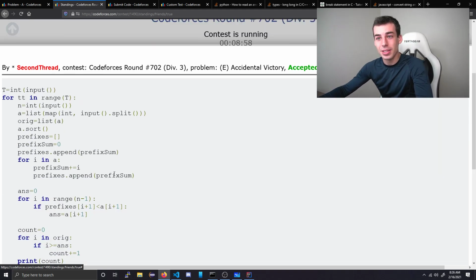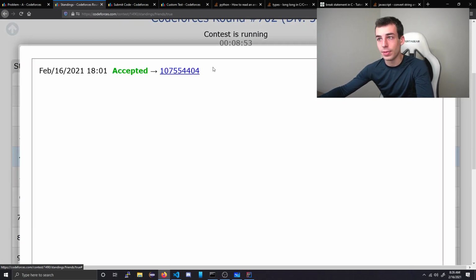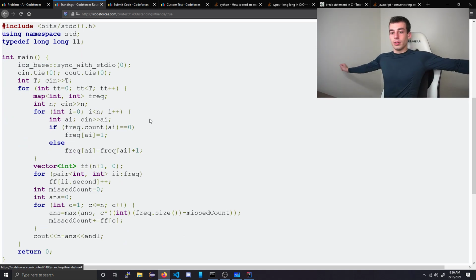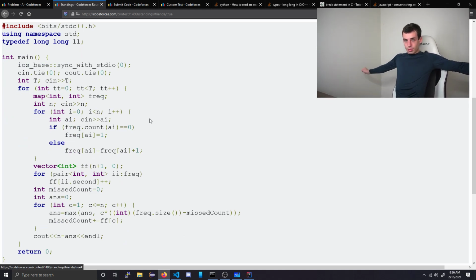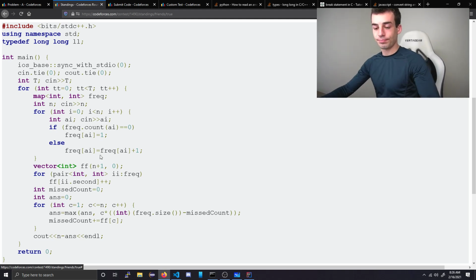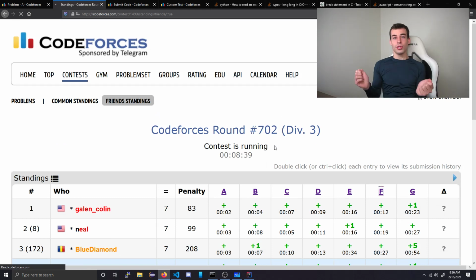Anyway. So that's the solution to problem E. Two more problems, F and G. So for problem F, what was the problem again? Oh yeah, you want all numbers to have a certain frequency.